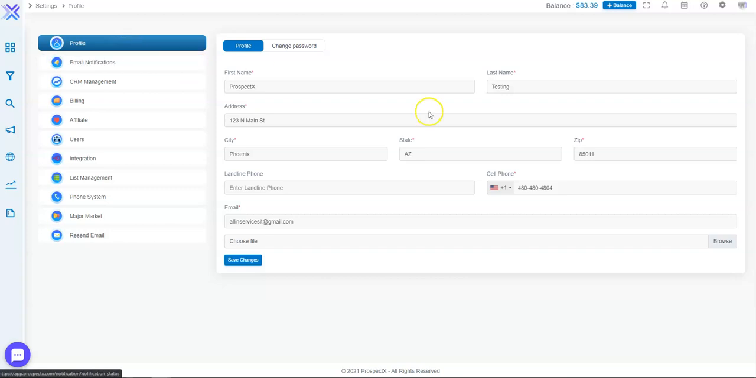Today I want to do a video on the settings gear and all the tabs associated with it. So I got here by clicking on the settings gear on the top right hand side, which takes me to the first tab, which is profile.